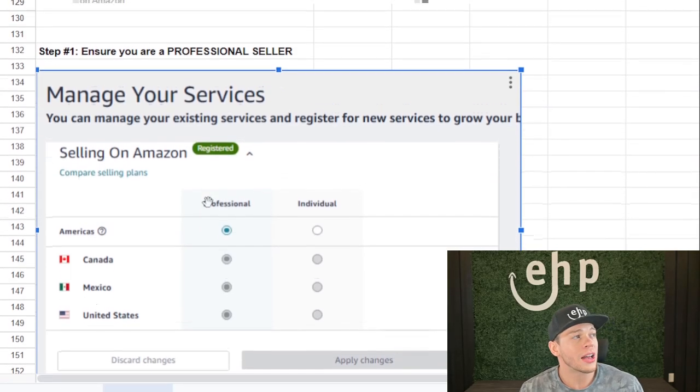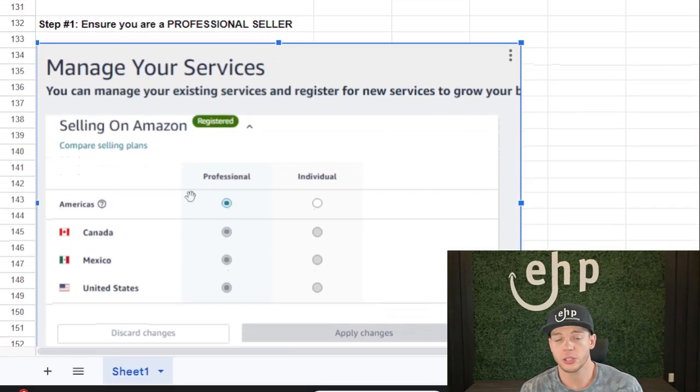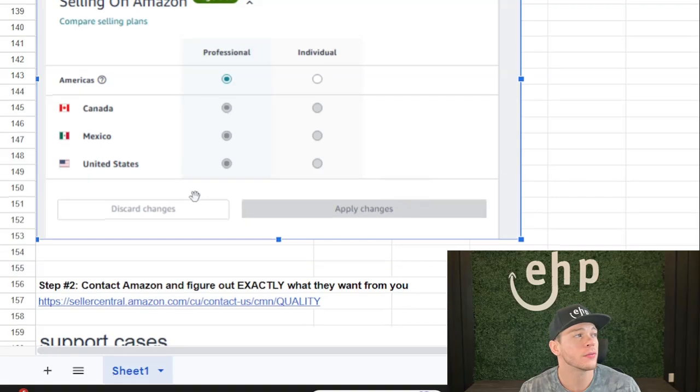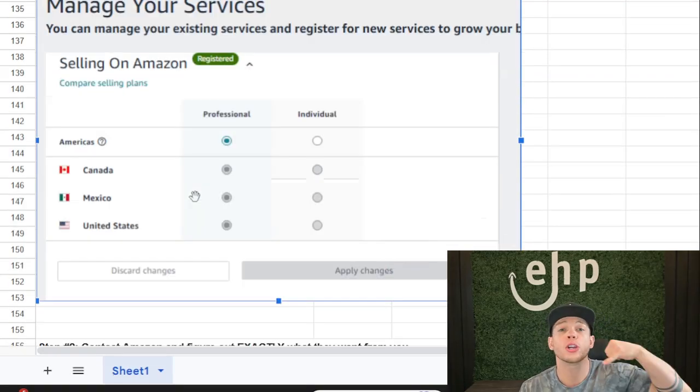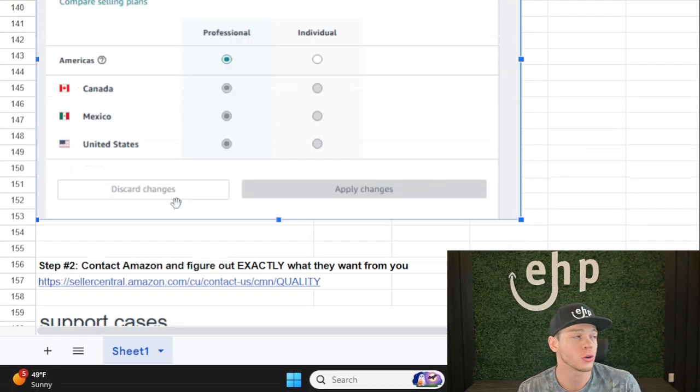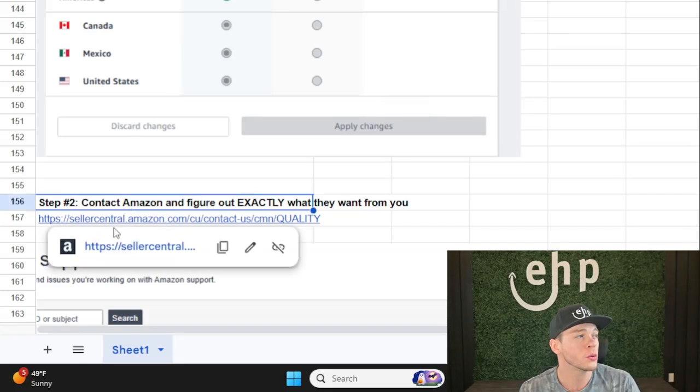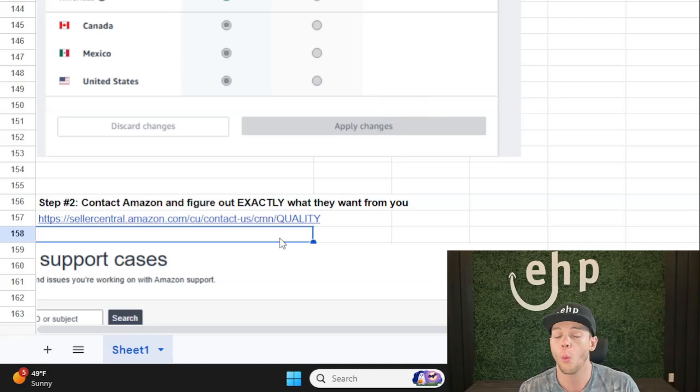Ensure you are a professional seller. So if you're a professional seller, stay a professional seller. Do not downgrade your account, right? And the reason why is if you are a professional seller, you can call Amazon while you're suspended. So you want to use this link right here, and this is how you can call Amazon while you're suspended, which is a great way to figure out, hey, what's going on with my account?